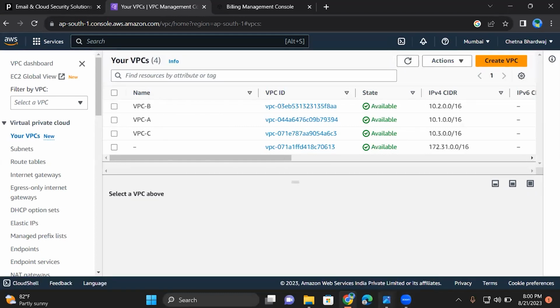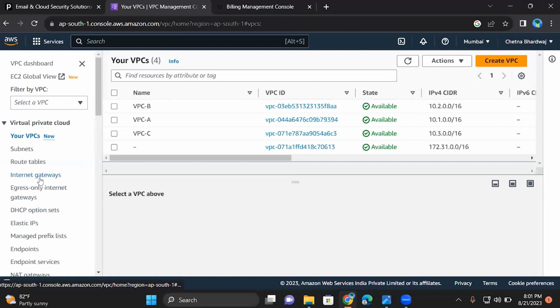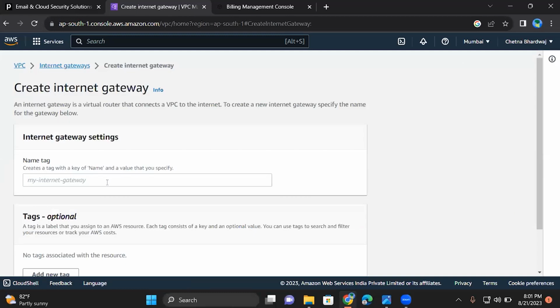So by now we have created 3 VPCs. Now we have to create 2 internet gateways and 2 peering connections. Let's first create the gateways because we are already familiar with gateways. Before, we had a default gateway, but in the previous class I deleted all the services. So let's create a new one. Same process.